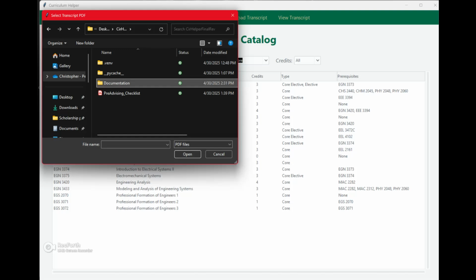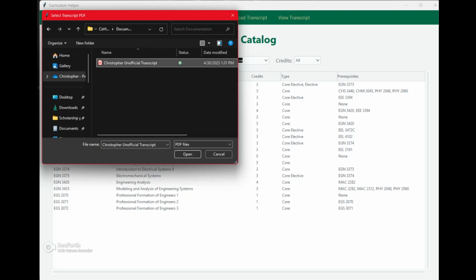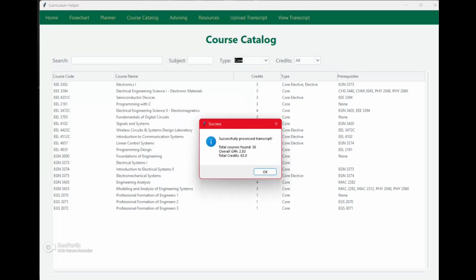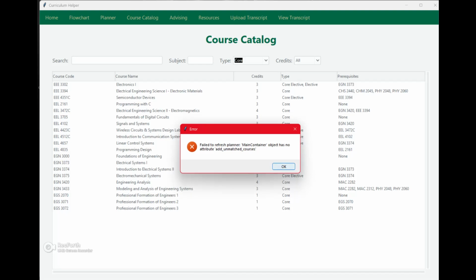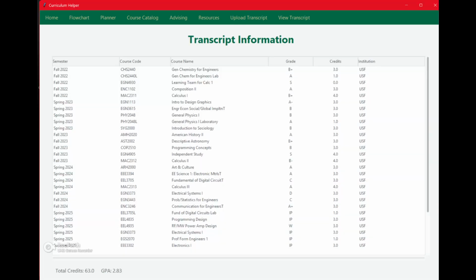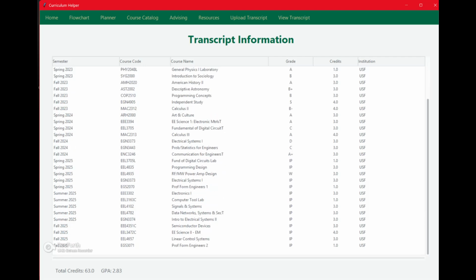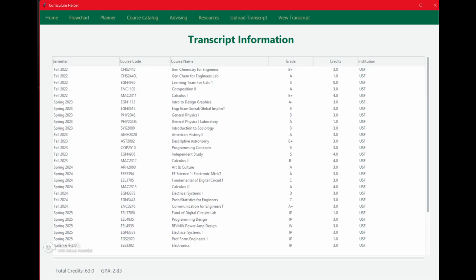Let me see. So the transcript is going to be running. What's Adrian's? Right, so we have a transcript, which is Adrian Gonzalez. Once I open, it'll say process transcript. These are the courses found. Total credits, GPA. Okay, print this. I honestly don't know why it gives an error, but it'll bring you to this page where it will list all the classes you've taken, place, credits, grade.